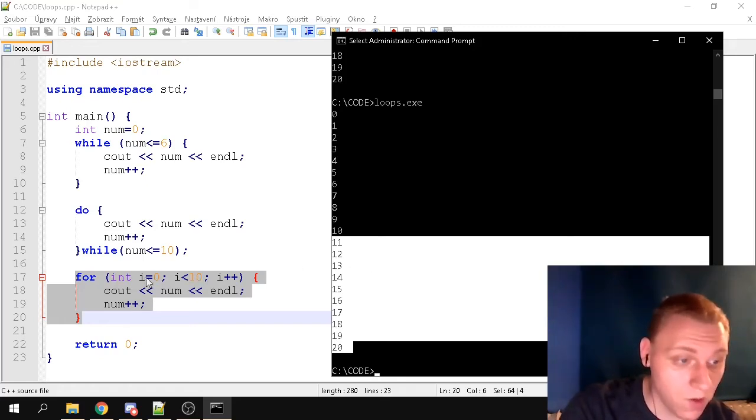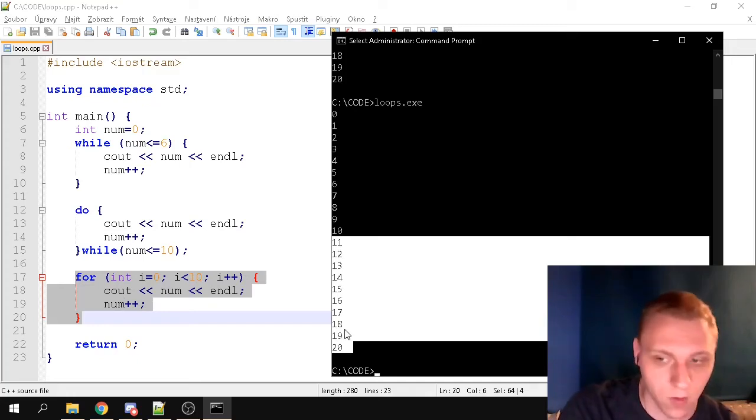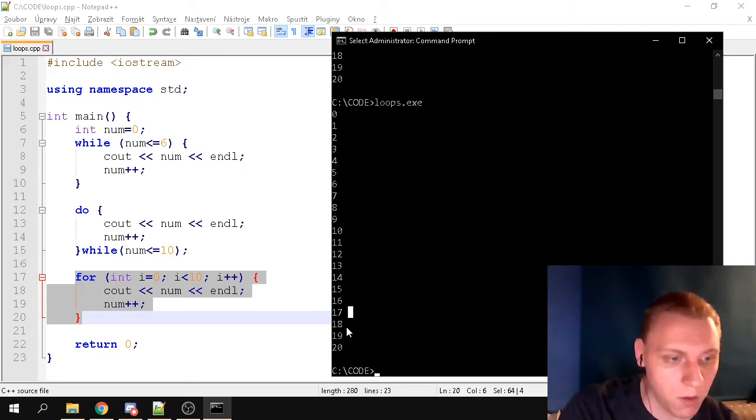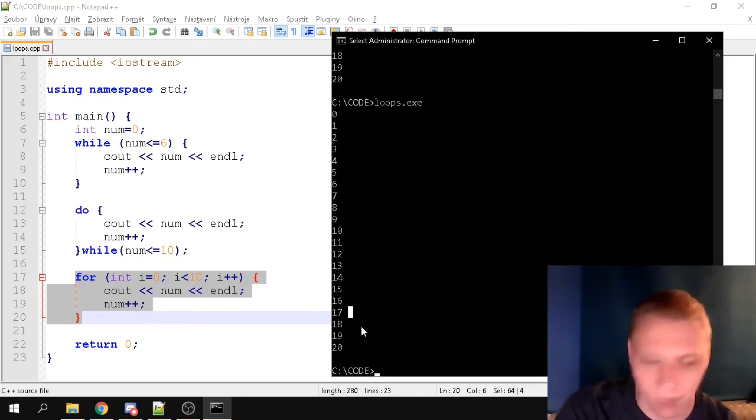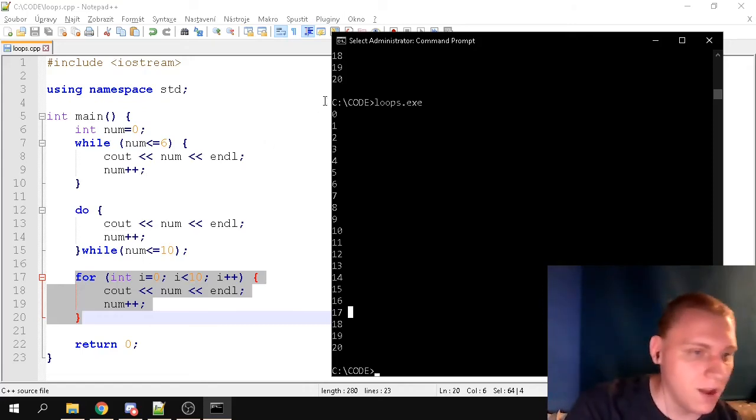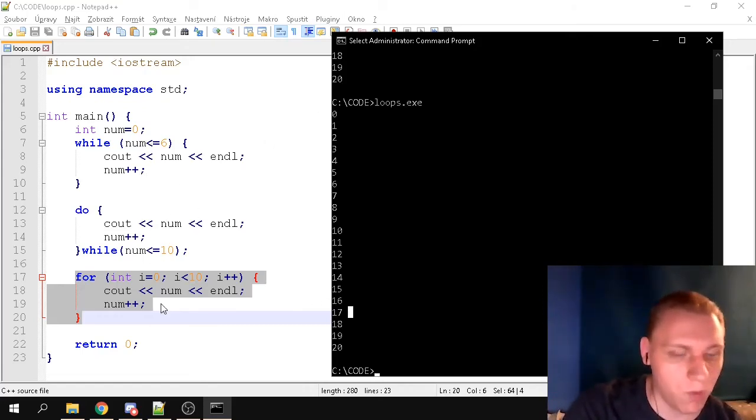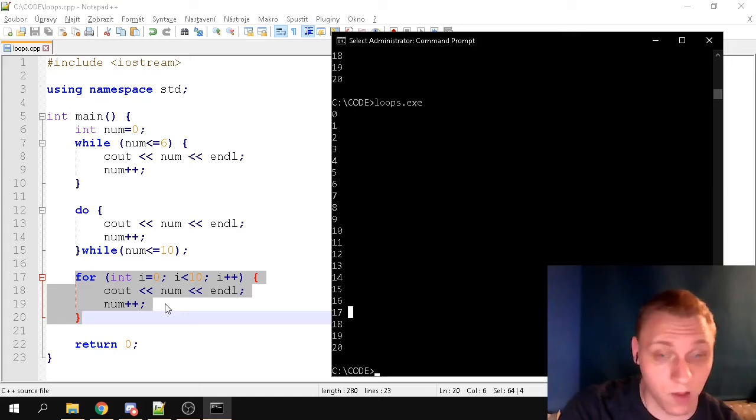What it did, however, is it increased itself to 11, and then it was printed out, which is what we wanted. So now we print out 20 numbers, all the way from 0 to 20, which is technically 21, but that doesn't matter now. From 0 to 20 using 3 different loops. Each one of them has their own use cases, advantages in certain types of applications.